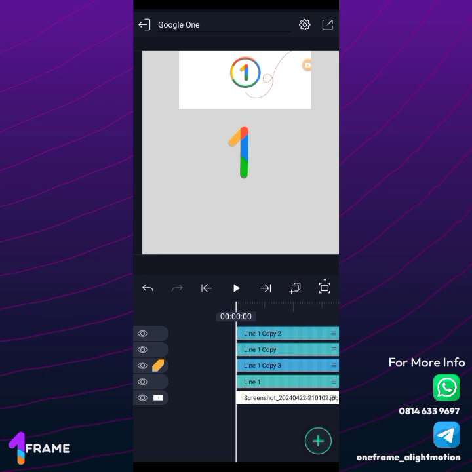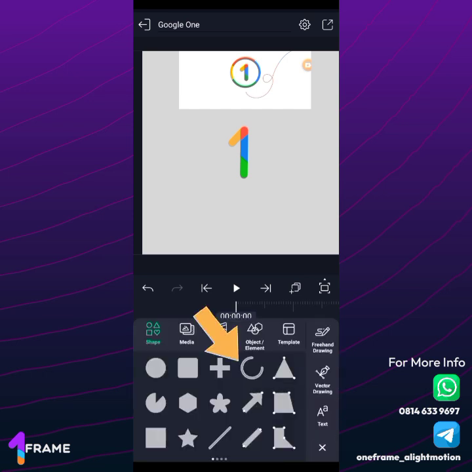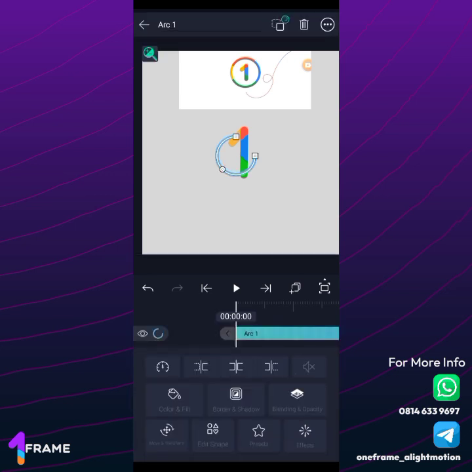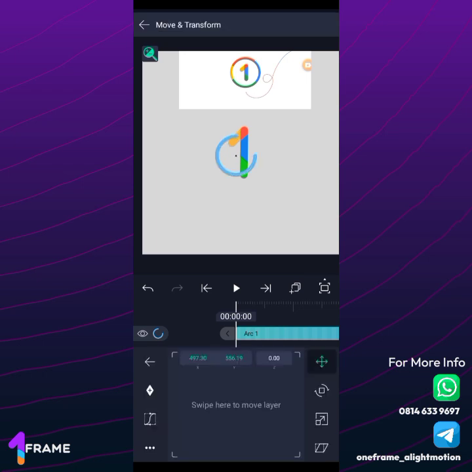Now in order to create something like this, there are different ways you can go about it. But Alight Motion gives us a shape layer that can make this very easy to create, which is the arc. If I click and add an arc, that's how it looks. All we just need to do is play around with the values. But before we do that, let's go to the move and transform, and let's make sure it's at the center of the composition. So let's reset location. Now it's at the center of the composition.